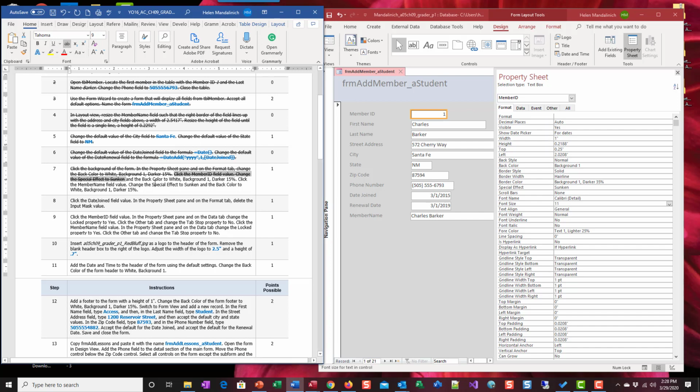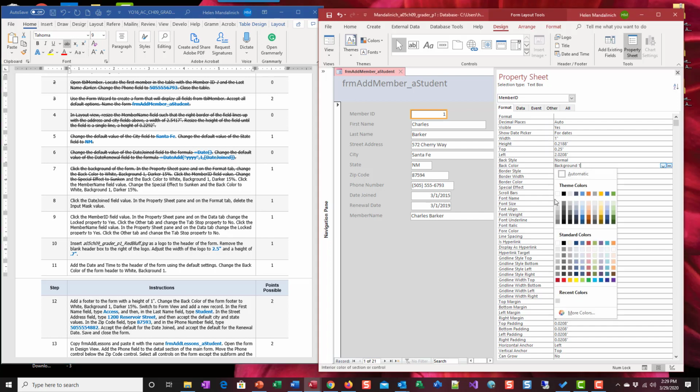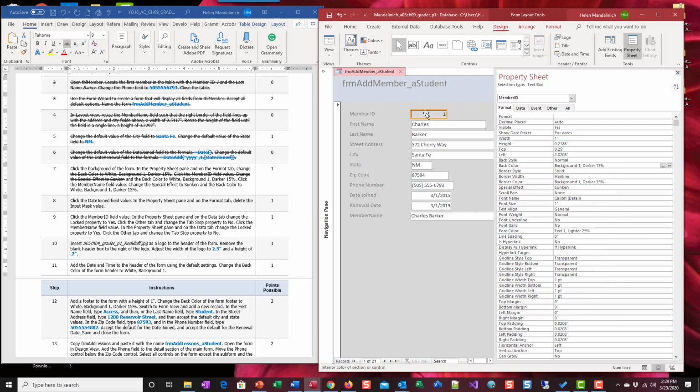Now I want to change the background color to white, background 1 darker 15%. So background color, right there, click on it, ellipses, it's this one right here, darker 15%. Okay, so it kind of matches the background. All right, so we got that part done.